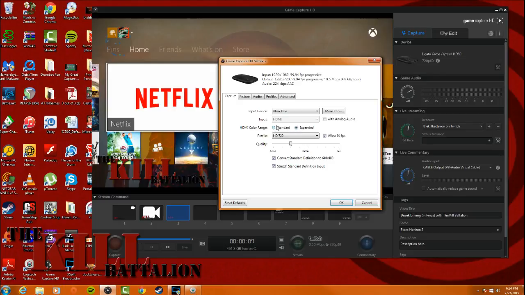It basically impacts how vivid your color palette is. I'll see if I can change it real quick. This is on expanded. This is normal. It's a little bit more washed out. Not a huge difference, honestly, but I usually leave it on expanded.